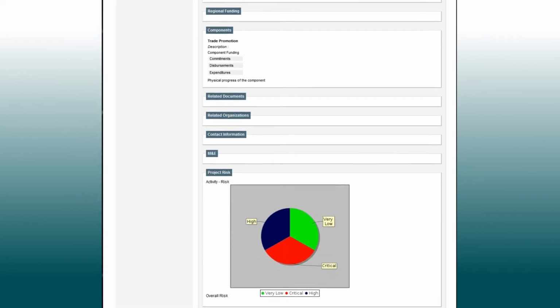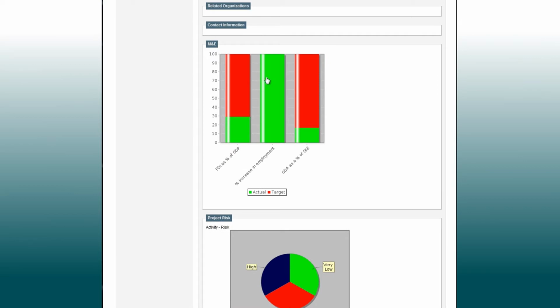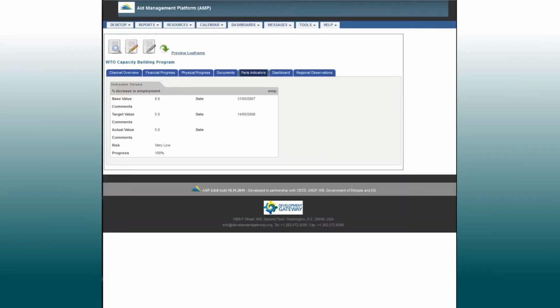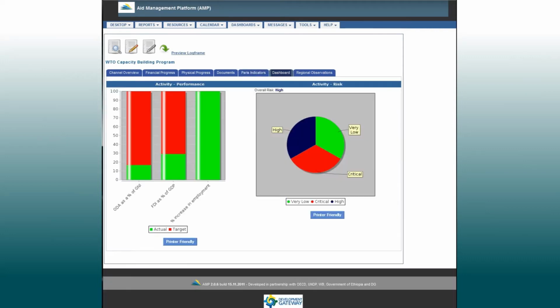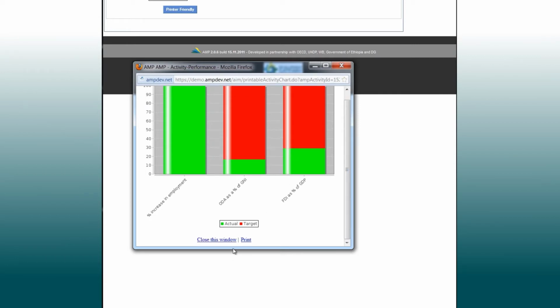After saving the activity and then viewing the activity dashboard, you can see a chart of progress of this indicator. You can also see a pie chart reflecting the overall risk assessment for the activity. The pie chart is created by compiling the risk ratings for each indicator. Both of these graphs can be printed out easily by clicking on the printer-friendly tool.